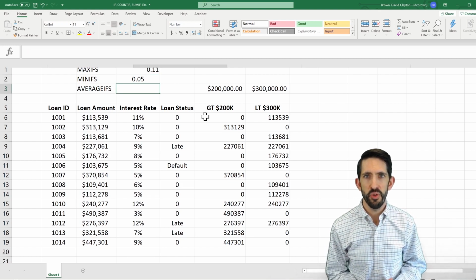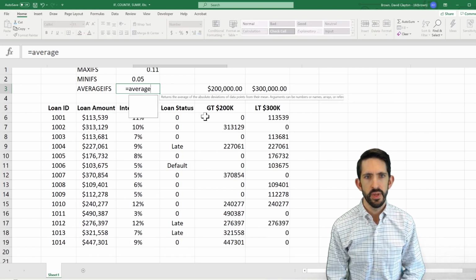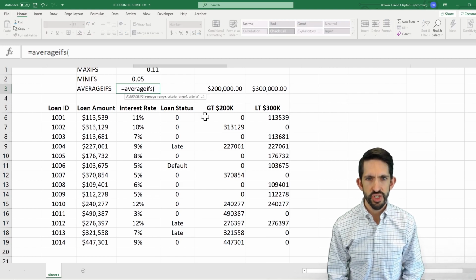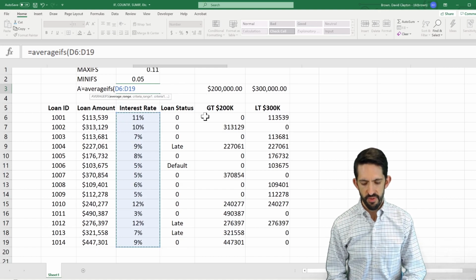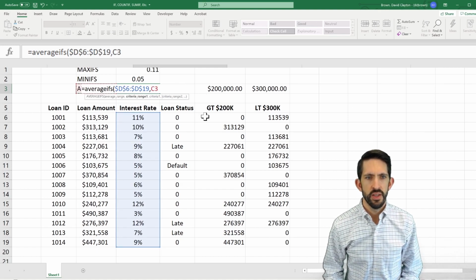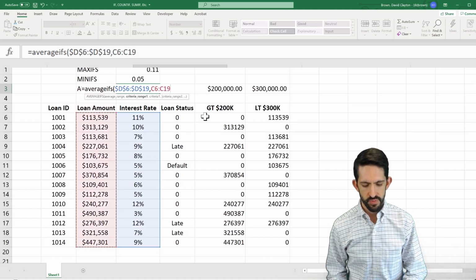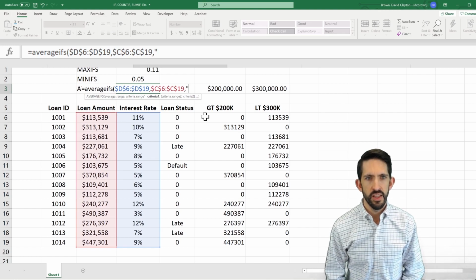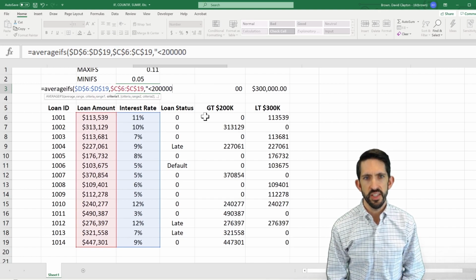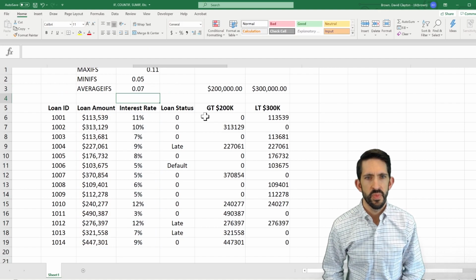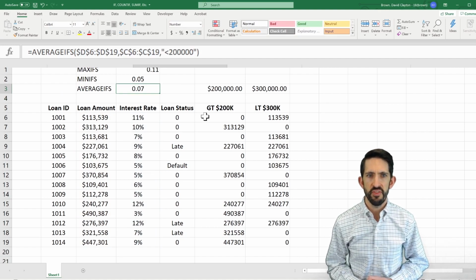Now you also might want to know what's the average interest rate there. So then we can do AVERAGEIFS. Let's still average our interest rates. We'll use the loan amount, again less than $200,000. And we see that the average interest rate is 7%.